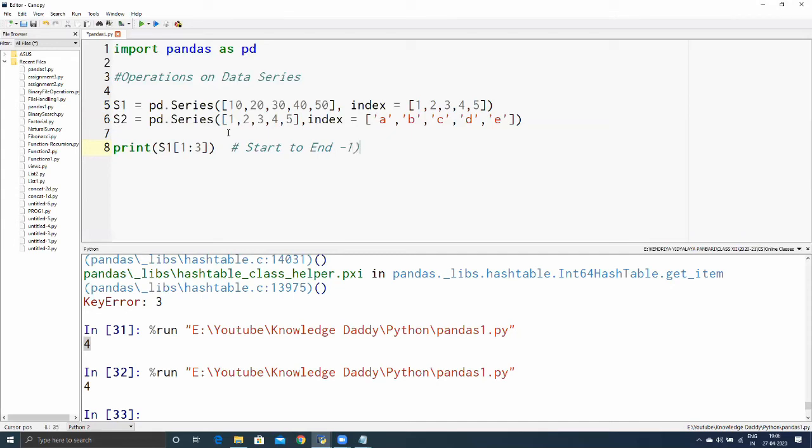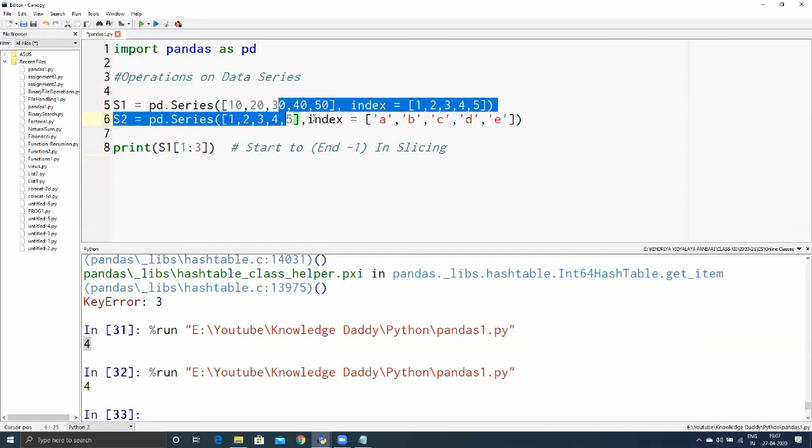In slicing, we know that it goes from start to n minus 1. So in this case it can be 10 and 20, because 1 to 3. But if we are looking at it from the actual index position perspective, where the actual index position starts from 0, the output can be 20 and 30, because this is 1, this is 2, and this is 3. 48 is at position 3.